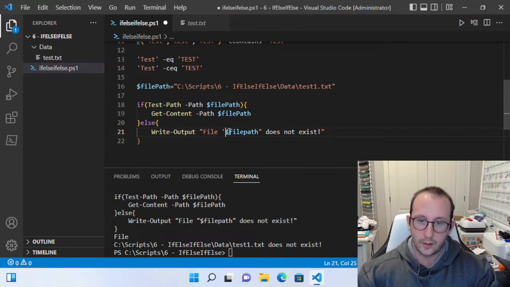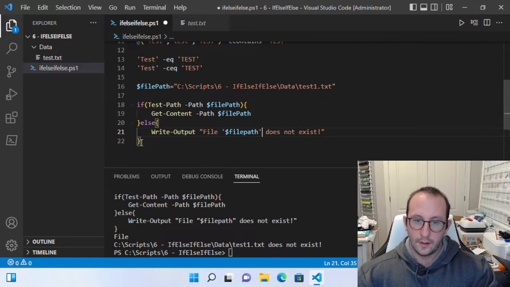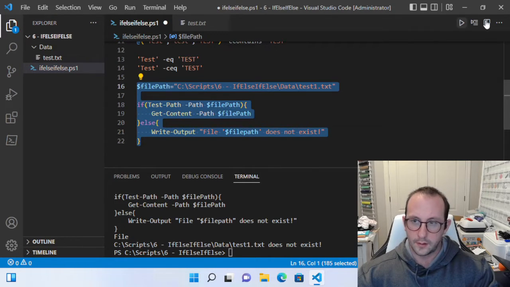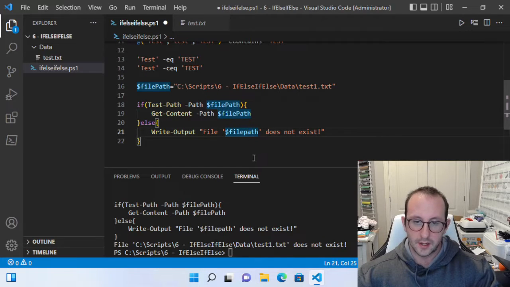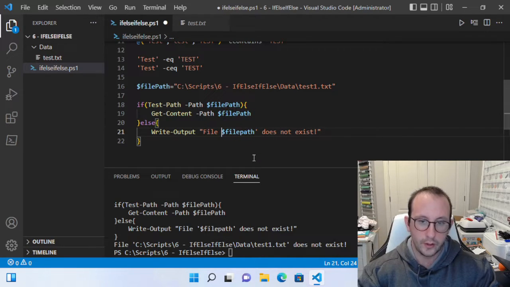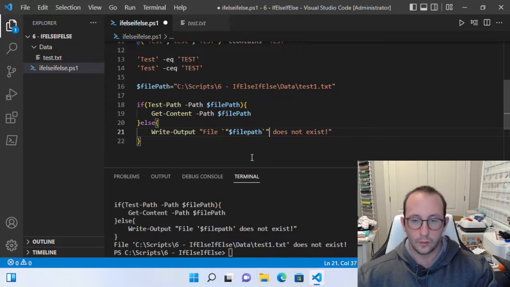Now, another way that we could do is use some single quotes here, and this will work as well. So it will wrap it in single quotes. But let's say we were really persistent on wanting double quotes here. What you can do is the backtick and then a double quote, and then after the file path, do a backtick and then a double quote.